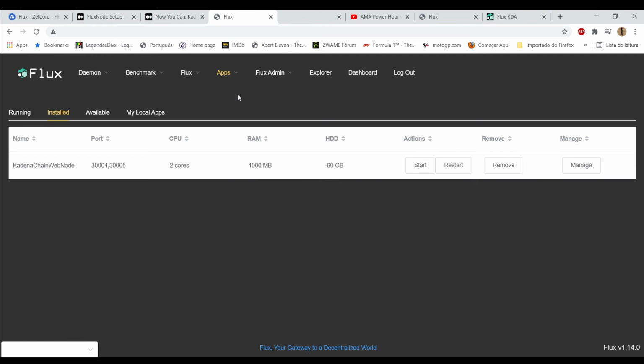But as you can see, it's really easy to be part of getting these extra rewards, these Cadena coins.